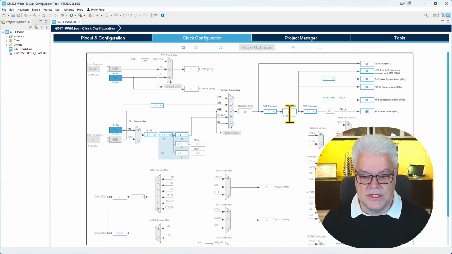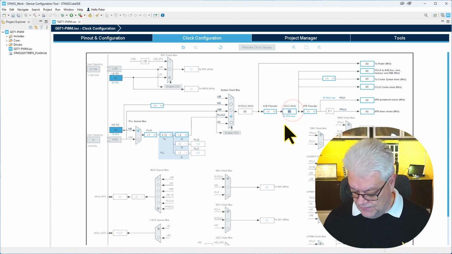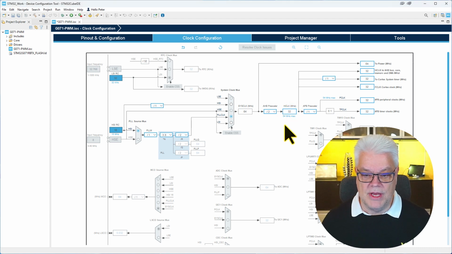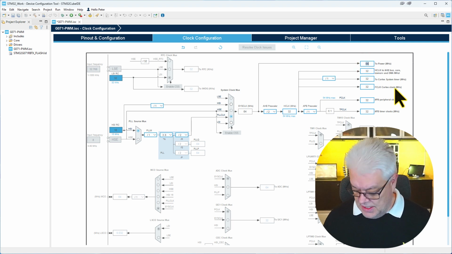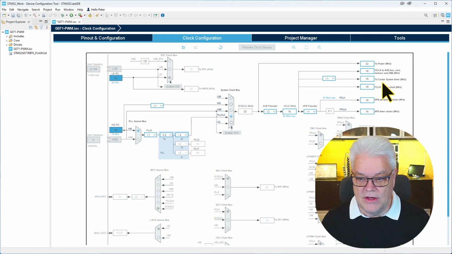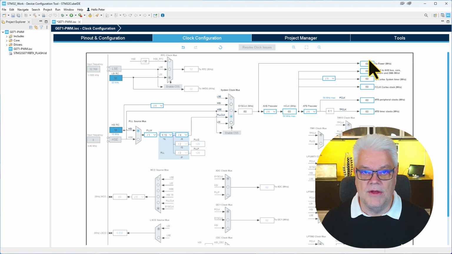You can always just put your values here if you want to have 32 megahertz, and then everything changes. You can see here, then you get the 64 megahertz to that one, and if you don't like that one, you can change that to 32 megahertz, and then everything else changes. But I would like to have it at 60 megahertz, so I will change that one. And now I have 60 megahertz on all outgoing clocks.